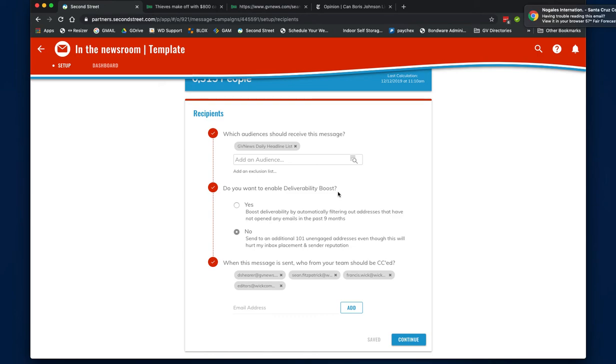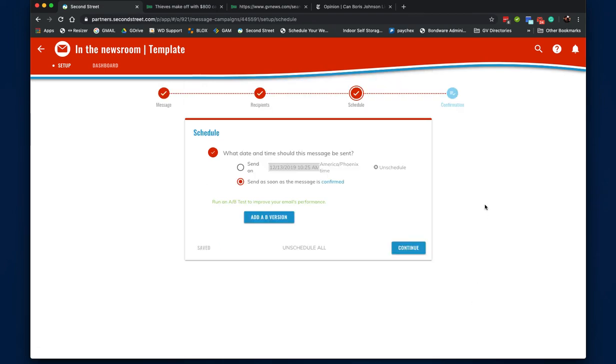And then you have this option for Delivery Boost to boost deliverability by automatically filtering out addresses that have not opened any emails in the past 9 months. Up to you. It doesn't make sense to send it to somebody if they haven't opened their email in 9 months. The next part is if you want to share this email with somebody outside your list, you can do so. In this case, I did with Francis and Sean and Dan and all the editors, so they can see this for our first one, but you have the option to add somebody else in here. From there, you say continue.